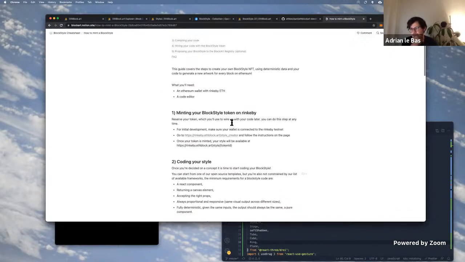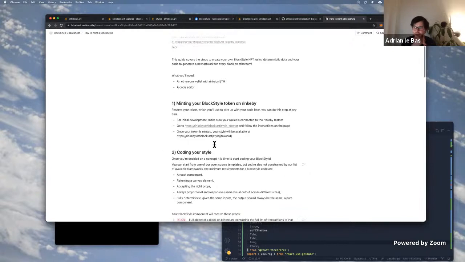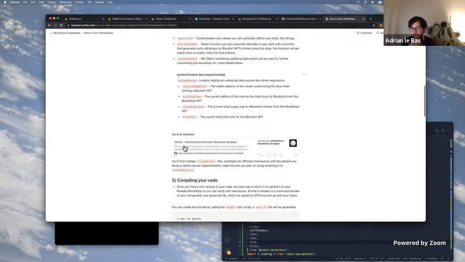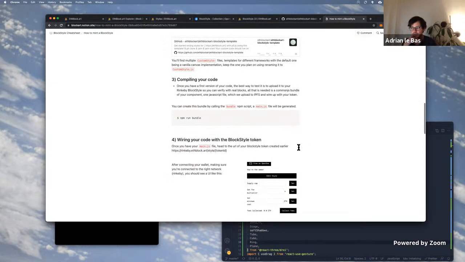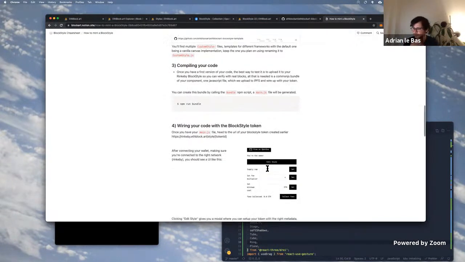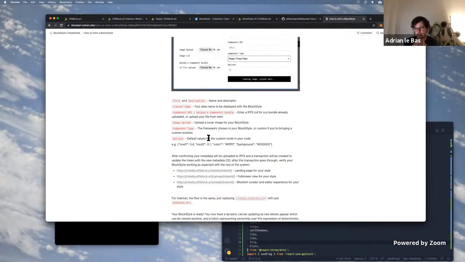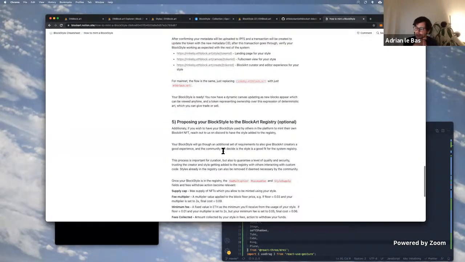So creating your own Blockstyle is super easy, and you can do it yourself. It's a self-serve process on Rinkeby. So you can get a little bit of Rinkeby ETH, which is free, as you know, and you can by yourself go to this page, create your NFT token. You can pick up the open source template that we provide. You can iterate on that for as long as you like, and you can later compile your code and then upload it to IPFS and associate it to your Blockstyle NFT. So exactly, this document covers all the steps a little bit more in detail.